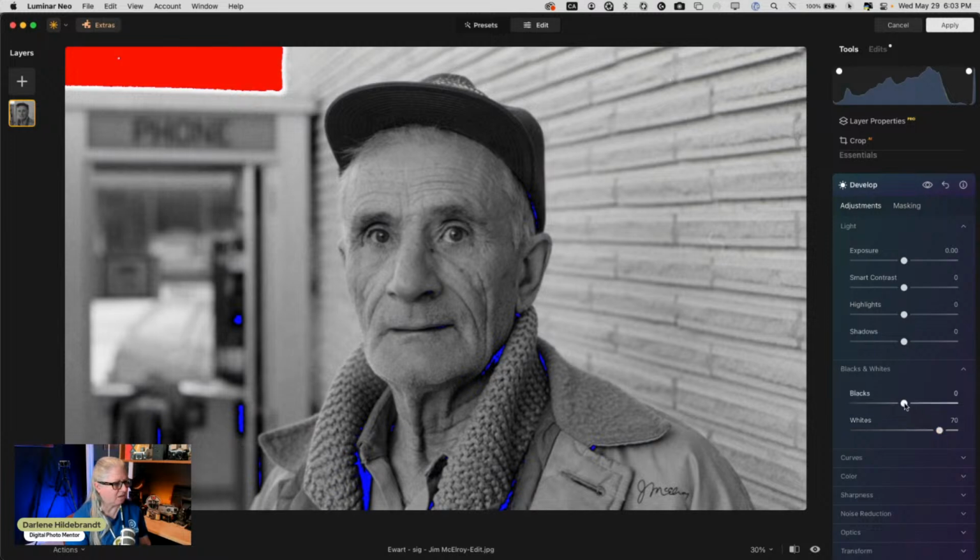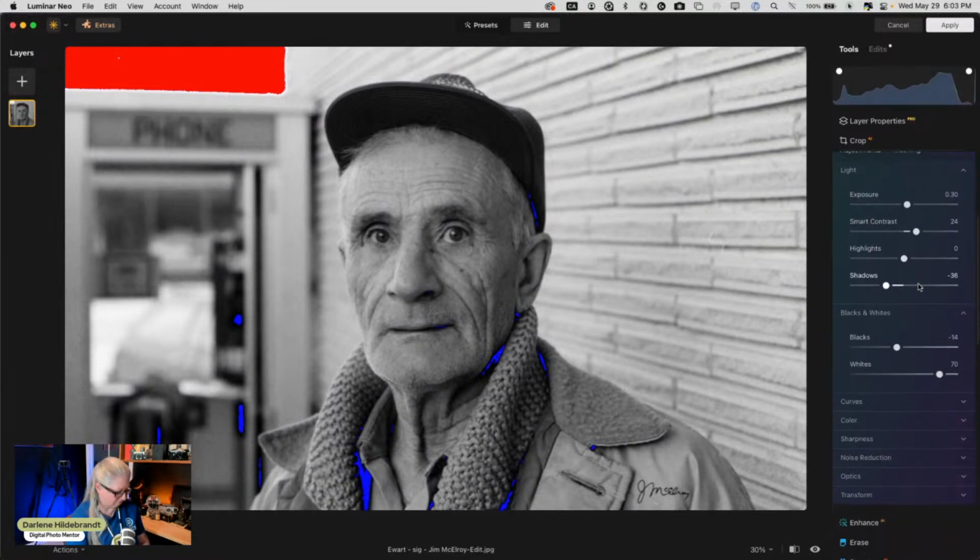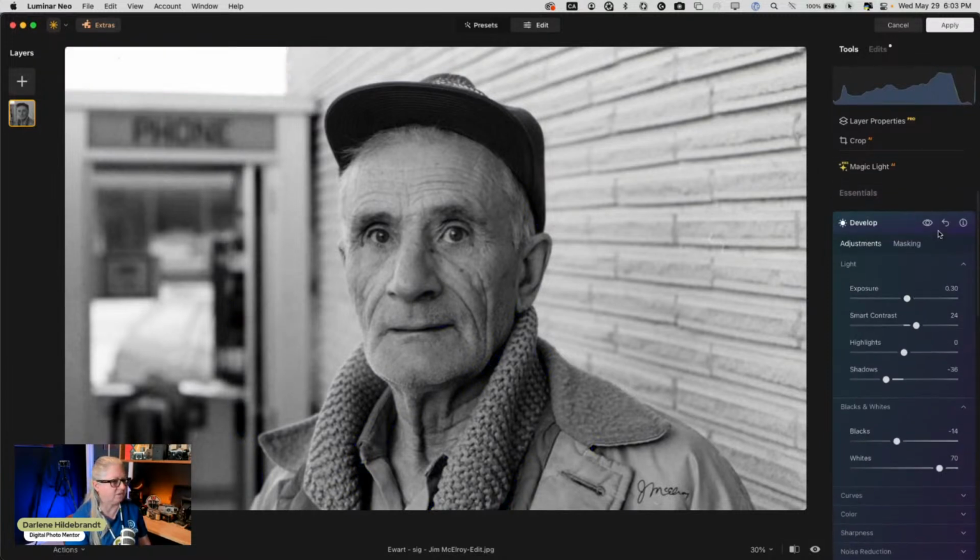Okay, see that? Then I'm going to give them a little more black. I'm going to darken the shadows instead of lightening the shadows. And I'm going to punch up overall a little smart contrast, right? So let's just see what that's doing. See the difference? Brightening him, punching that up a little bit. I might even go higher on the whites. See how that's making a big difference?